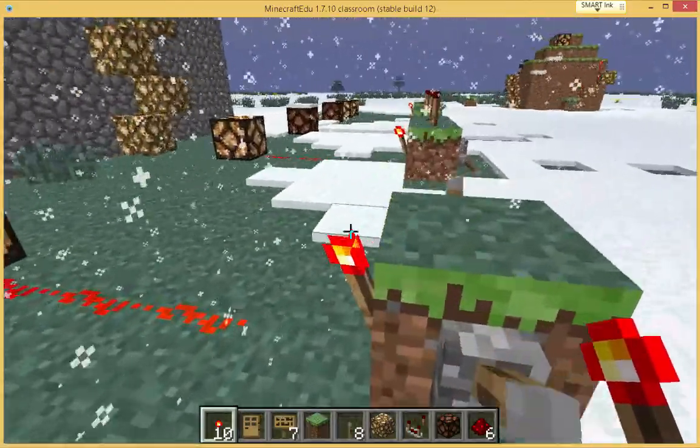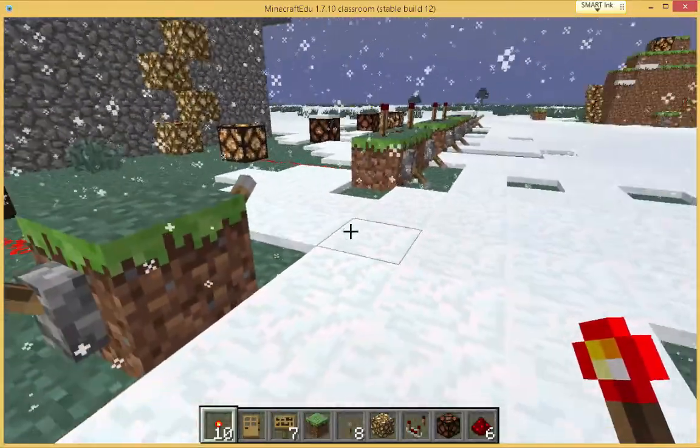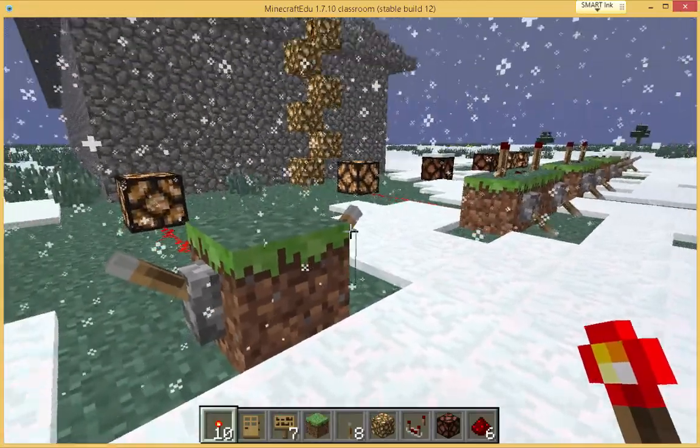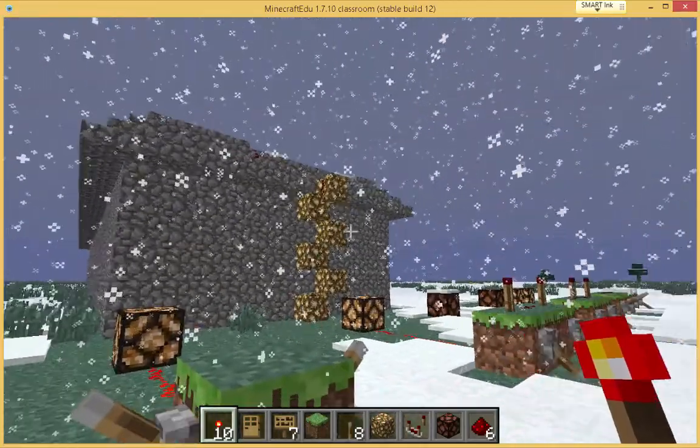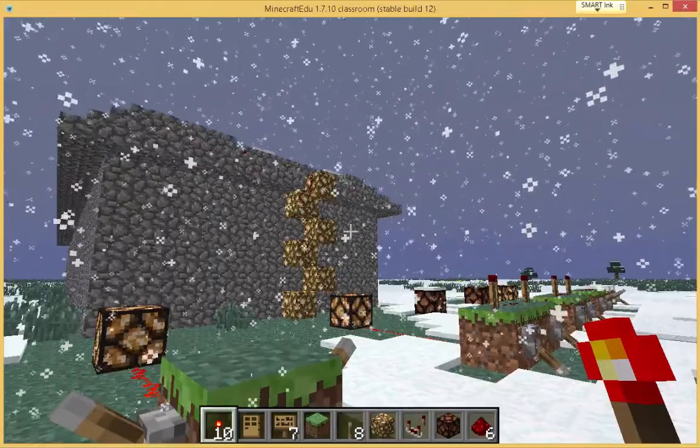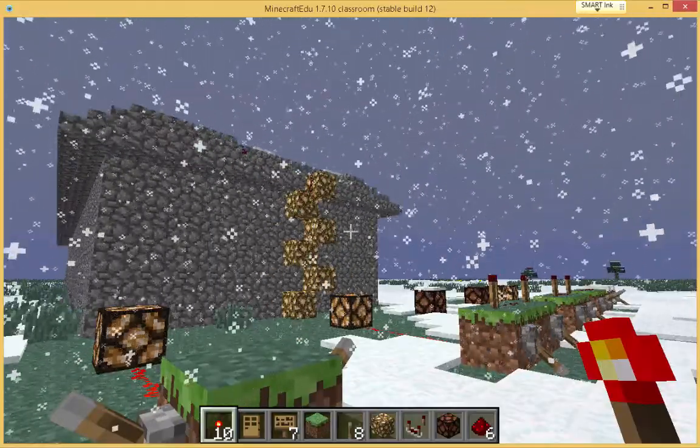So why don't you have a go at creating the AND and the NAND gate, and see how you can go getting it to light your light at the top of the house.